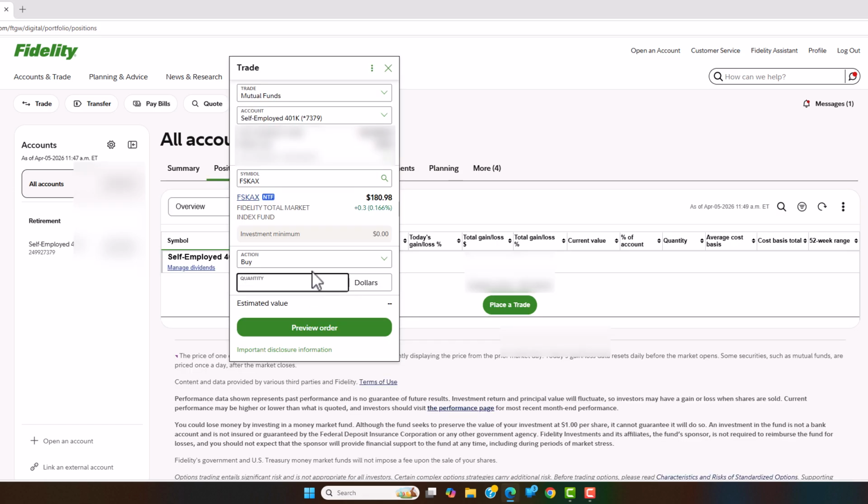And it's going to pull up a little drop-down tab where you can enter the actual symbol for what you're looking for, FSKAX. You enter the amount that you want to purchase, and you press preview order. Once you do that, you can go ahead and say place order, and then you can see all your activity in your account. And it's as easy as that.